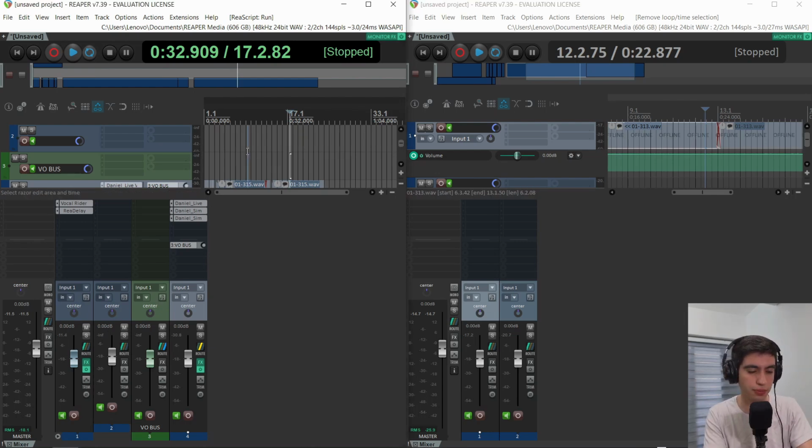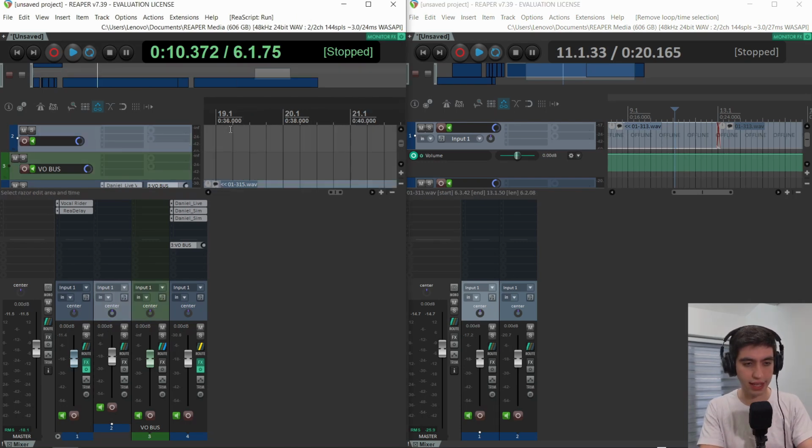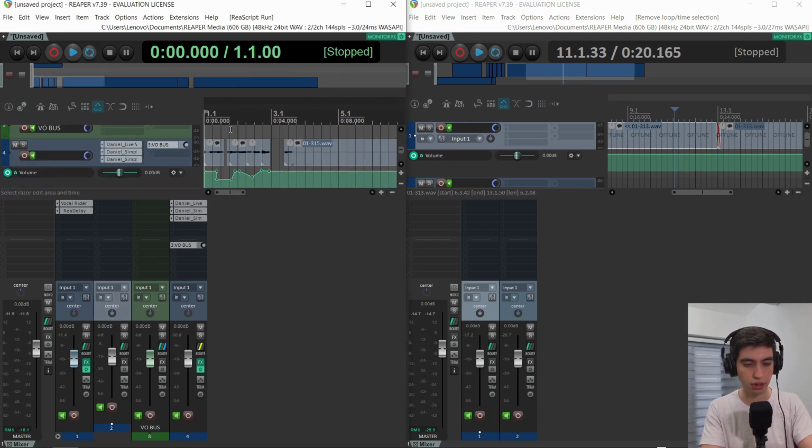I also made zoom presets. Previously, I was using another person's presets, then they disappeared for some reason. So if I hit 3, it's a particular zoom preset. 4, it's zoomed out a little bit more. 5 is zoomed out even more. And these are almost the same as the Pro Tools zoom presets.